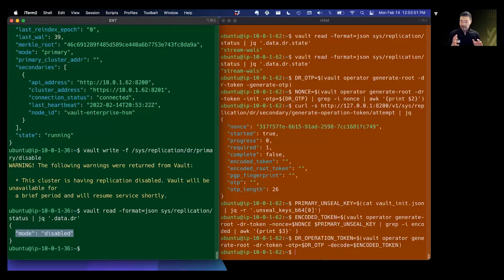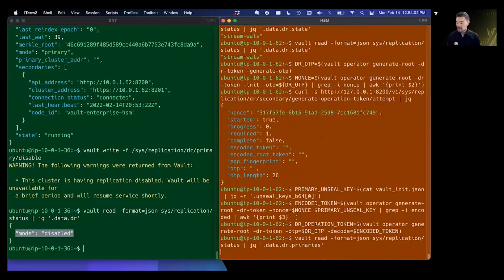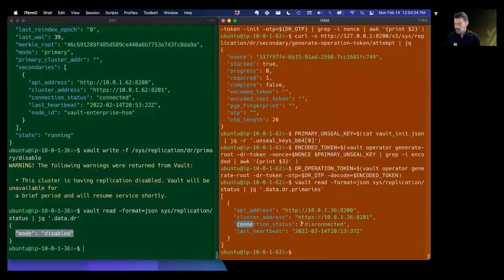With the DR primary now disabled, we're going to jump back to the HSM session. And then we're going to validate that replication is now broken. So when I issue this command, what we're looking for is connection status is disconnected. In other words, it's disconnected from the DR primary, which is what we want for the failover. And now we're going to go and promote the Vault with HSM from its secondary role to become the new primary and pass in that DR operation token that we built up and saved earlier.